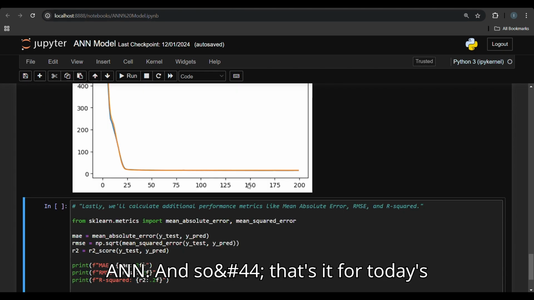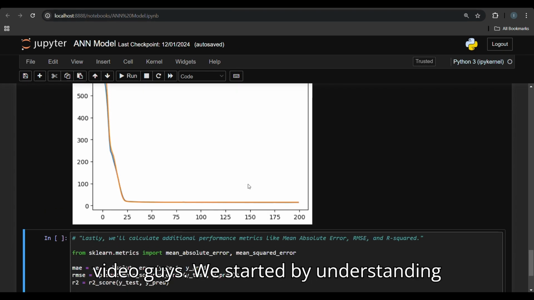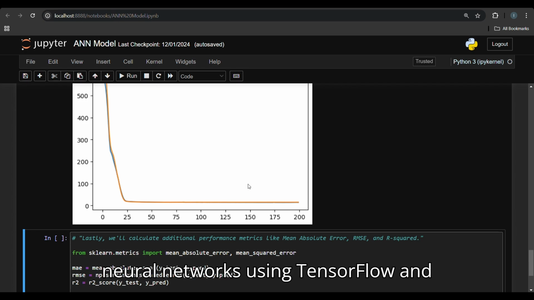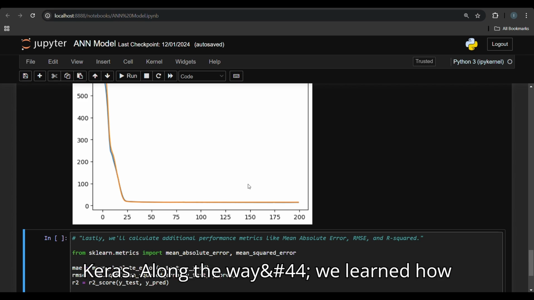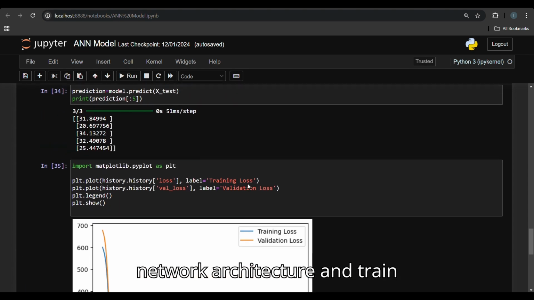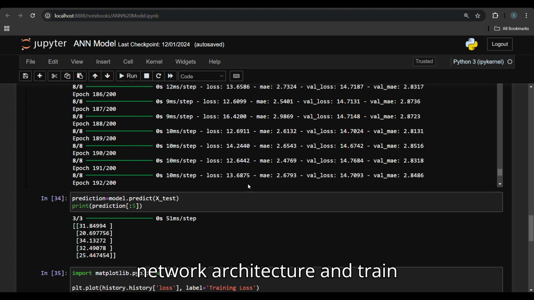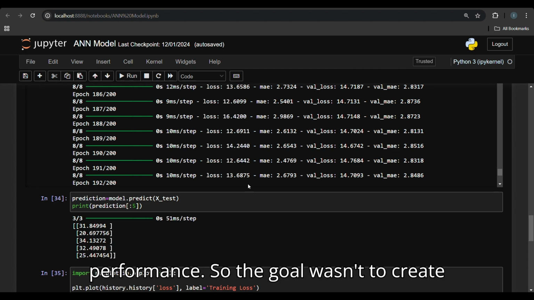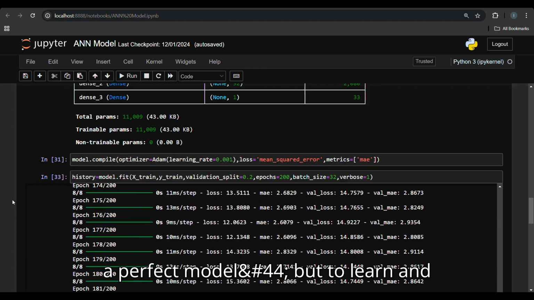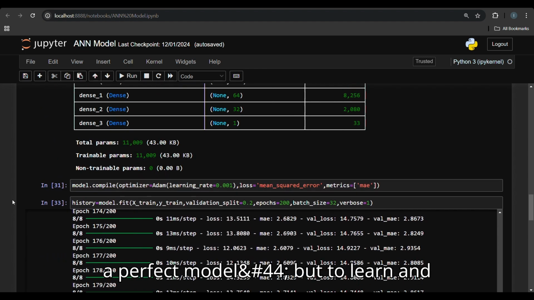So that's it for today's video, guys. We started by understanding the basics of building an artificial neural network using TensorFlow and Keras. Along the way, we learned how to process the data, design a neural network architecture, train it on a data set and evaluate its performance. The goal wasn't to create a perfect model, and we haven't created one, but to learn and give a strong foundation to start building and experimenting with ANN models.